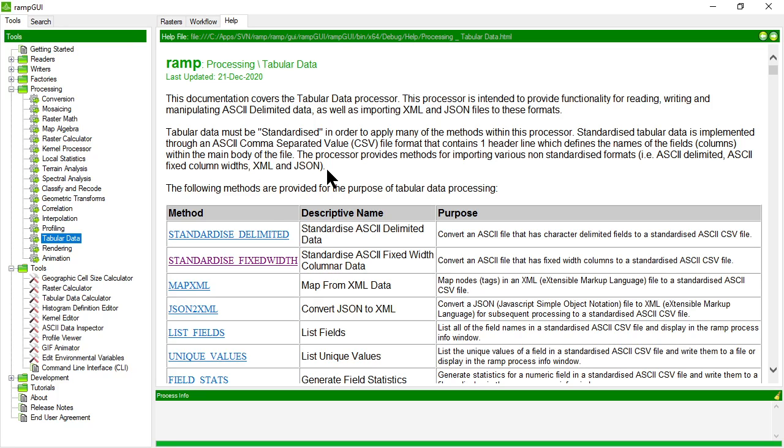In a previous video, we addressed the tabular data structures that RAMP expects, and that being the standardized ASCII CSV format. So if you're not familiar with that term and what that is, go and check out some of the previous videos that address how to manipulate ASCII data and create standardized ASCII CSV files that RAMP likes and expects to use.